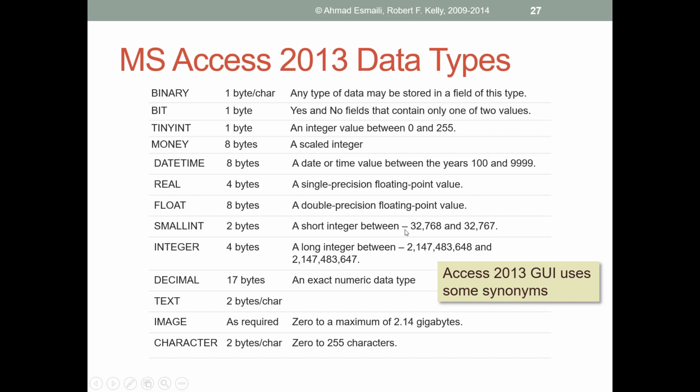It can represent the smallest integer, which is minus 32,768, and the biggest integer, which is 32,767. So if for any reason you think your data will have really big integers, then it is better to go with integer rather than small int. Similarly, for decimal you will use 17 bytes. Text has 2 bytes. You have some data types like image, and character. Alright, so please have a look at this. There's not much to explain. This is something which we have to learn by practicing.